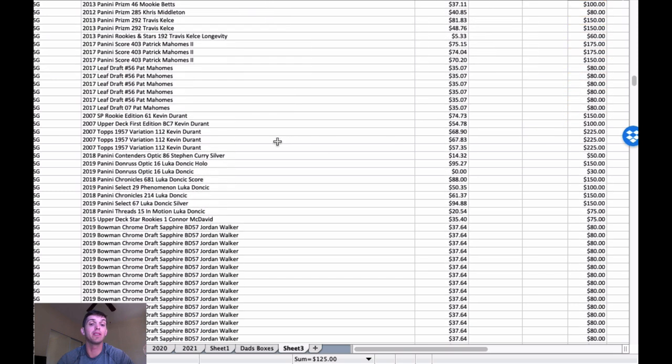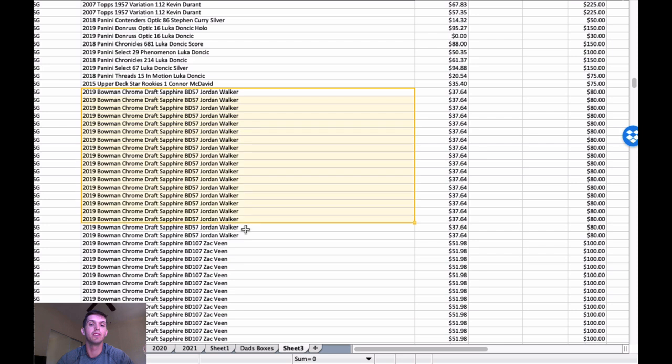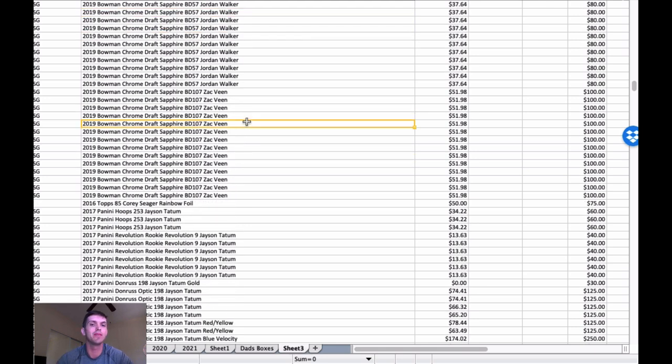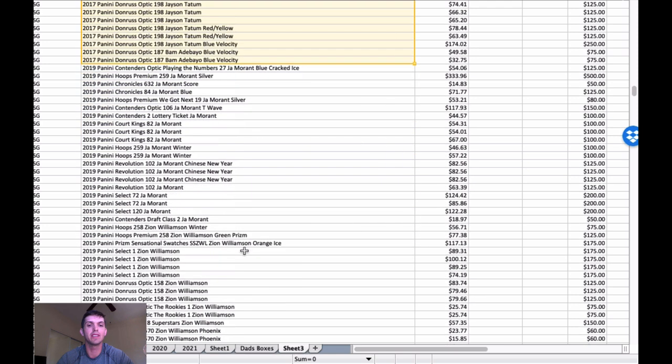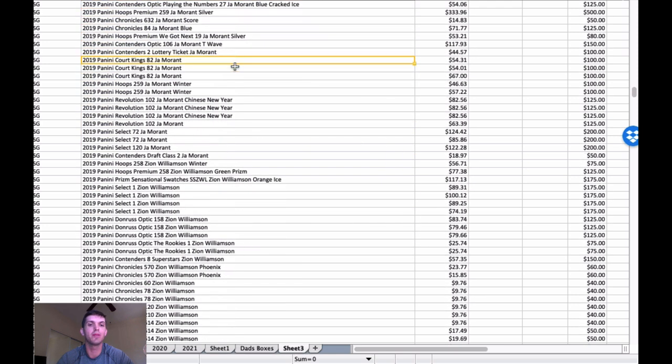It's all basically the same types of cards, but also some cards I really wish I had in PSA holders, like Jordan Walker, Bowman Chrome Sapphire. Jordan Walker is killing it so far in the minors. Zach Veen, not so much, but Jordan Walker is. A ton more Jayson Tatum rookies, a lot of Ja Morant. It's not just the same types of Ja Morant, so they actually have some Court Kings and some Revolutions in here. So hopefully those do pretty well.